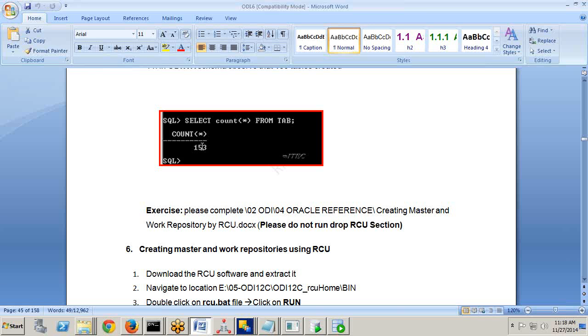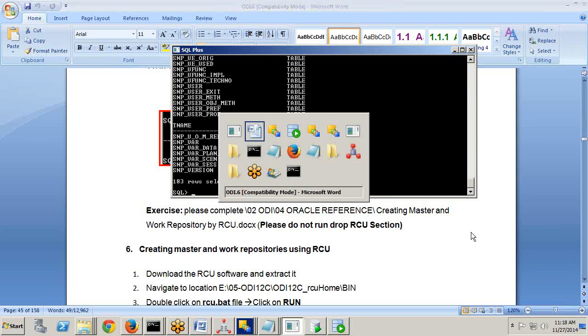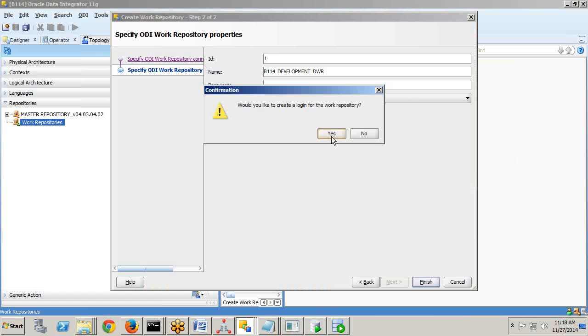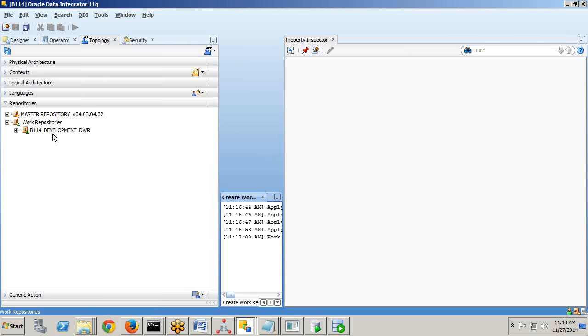Now next point. If I try to connect using the work repository, can I connect or not? It is asking, would you like to create a login for the work repository? Already we have the login or not? Already I have the login. I don't want to create any more logins. That is the reason I am saying no. Then work repository creation is successfully completed. You are the one who completed it.